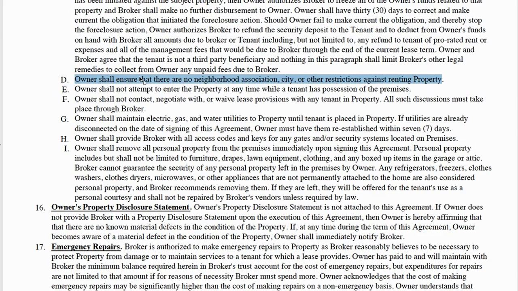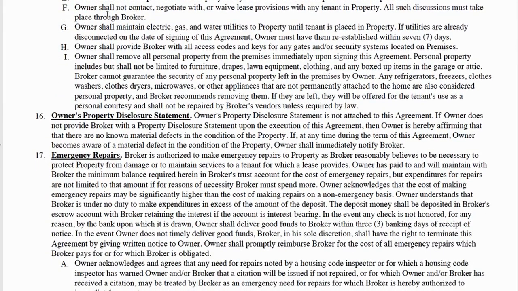Some cities even have rental licensing. So it's your responsibility to let us know if that's the case for your property, because we can't possibly know the rules for every neighborhood and every city. So, for most cities, we have a pretty good idea, but neighborhood by neighborhood, every HOA is different, so it's important for you to know what the rules are.